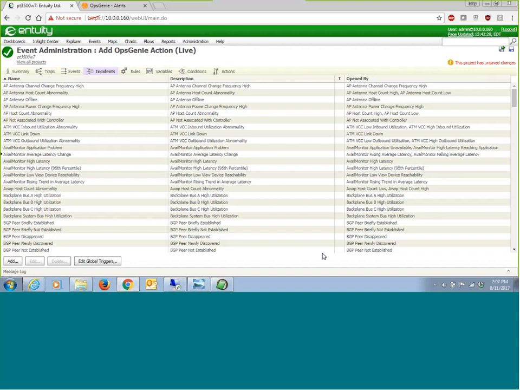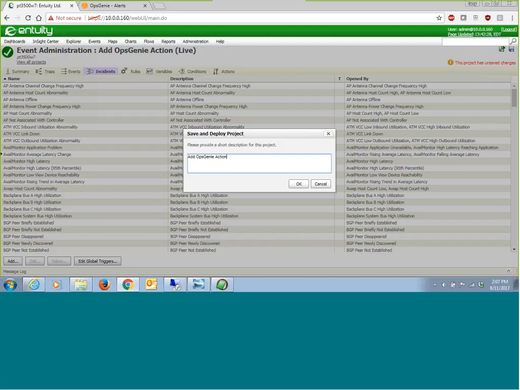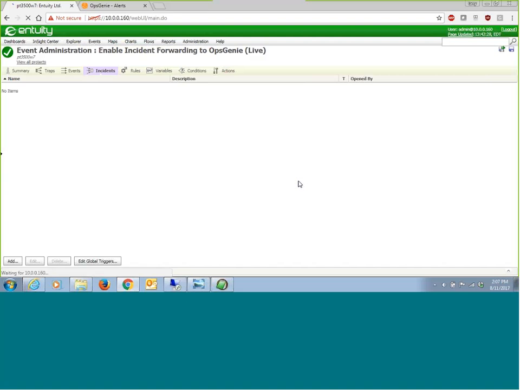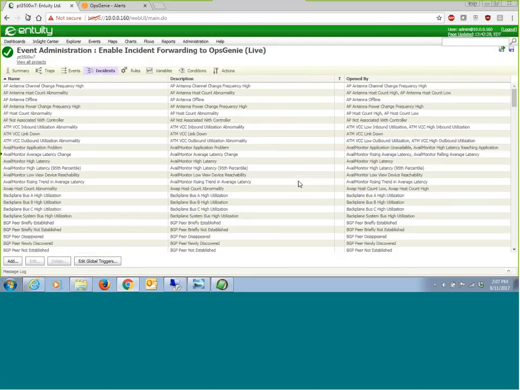Now that the project has been saved, again, the project needs to be deployed. So what we'll do is we'll call this project Enable Incident Forwarding To OpsGenie. I'm going to deploy that. Once the project is deployed, then we need to wait for new events to come in.